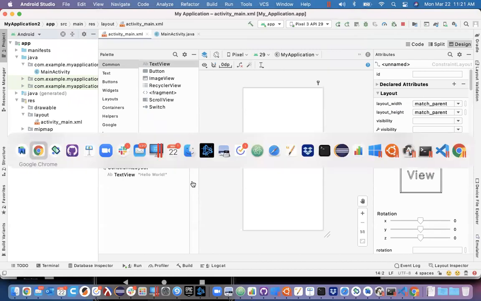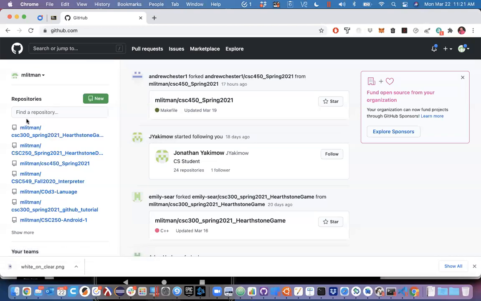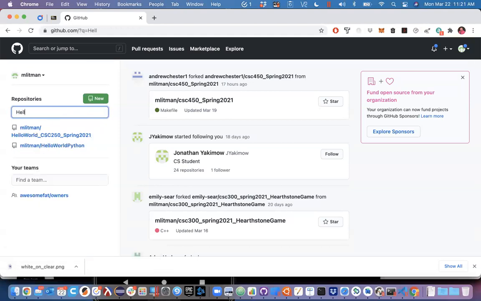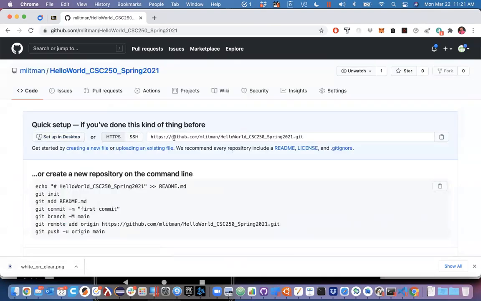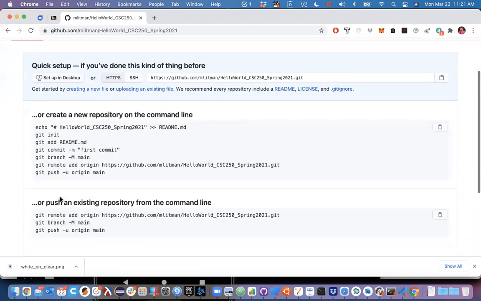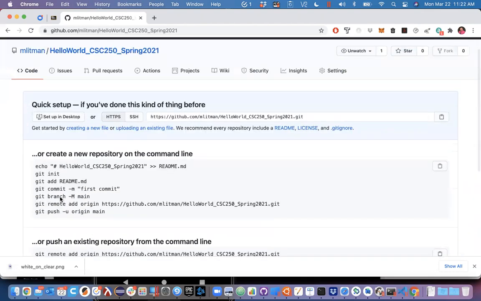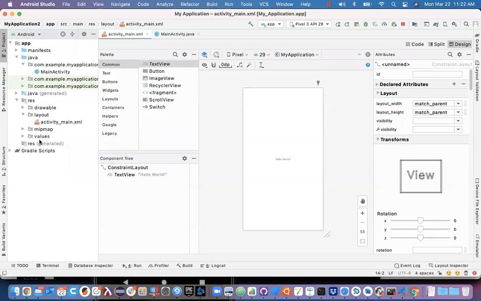So that means I should be able to go back in here. Just refresh this. And we'll do hello. Yep, here we go. Hello world, CSC250, spring 2021. It's up here. Looks like it just created the repository. All right, so I have to do this a little backwards then.